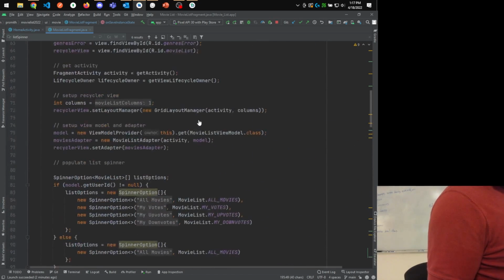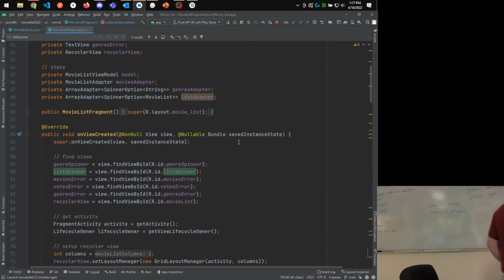Well, if I go all the way up here, notice under line 55, on view created, look at what the signature of that function is. It takes a view and a bundle called saved instance state. Well, guess what? Saved instance state is the thing that I just saved in on save instance state. So on save instance state gets called when it goes away, and then on create gets called when the new thing comes back in. So that data that we just preserved is available in saved instance state. There's one gotcha. Notice that this is marked as nullable.